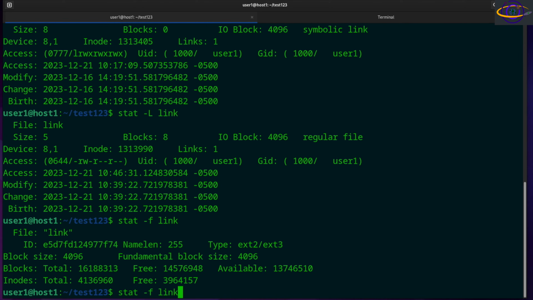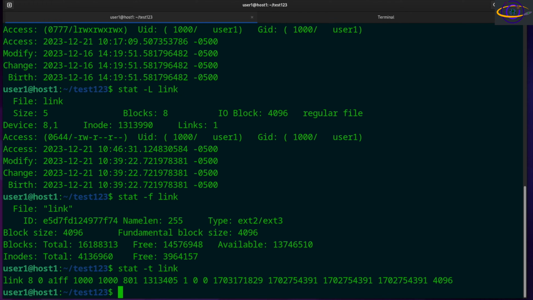Now, if you want to get info on a specific file, but you want it in terse format, you can use a -t. That's probably more easily parsable, but harder to read. It doesn't give you all the labels and stuff. Now you can also specify a format. This is actually pretty useful, especially if you're building tools or scripts.